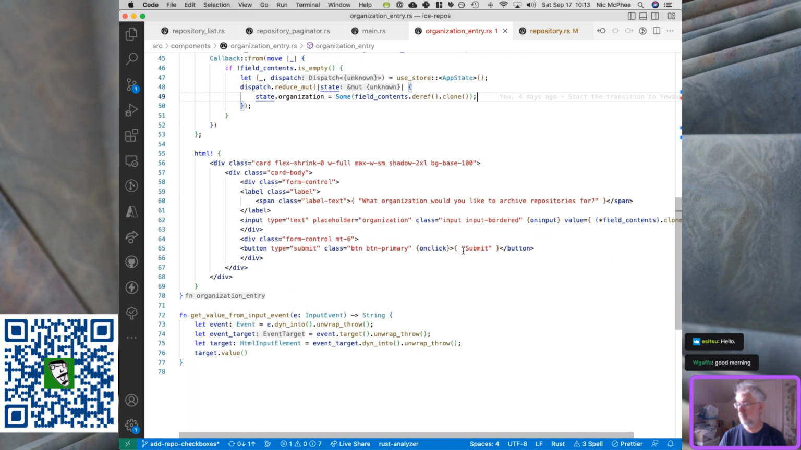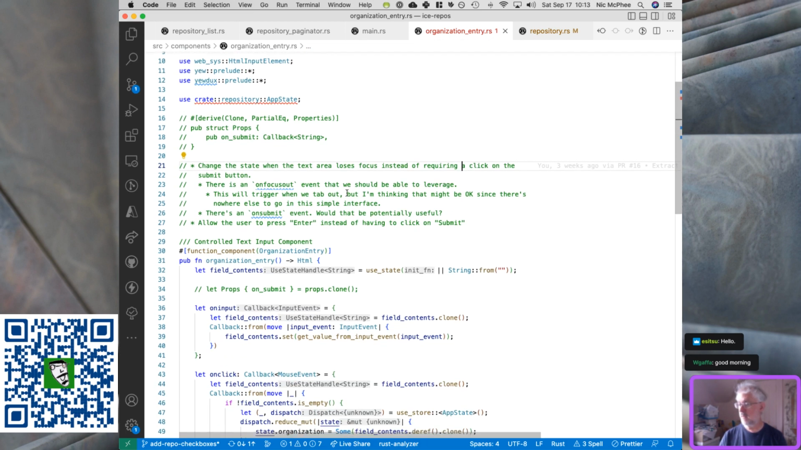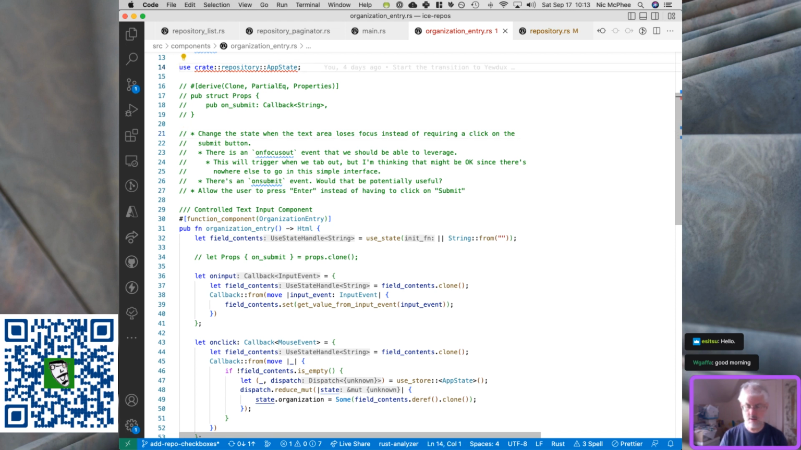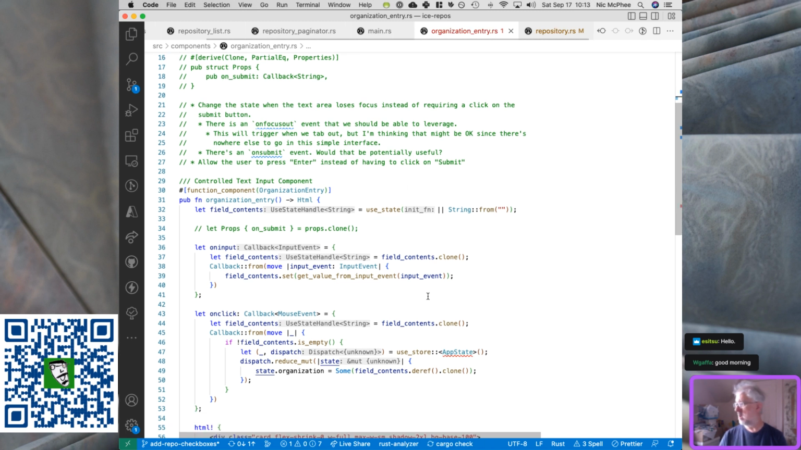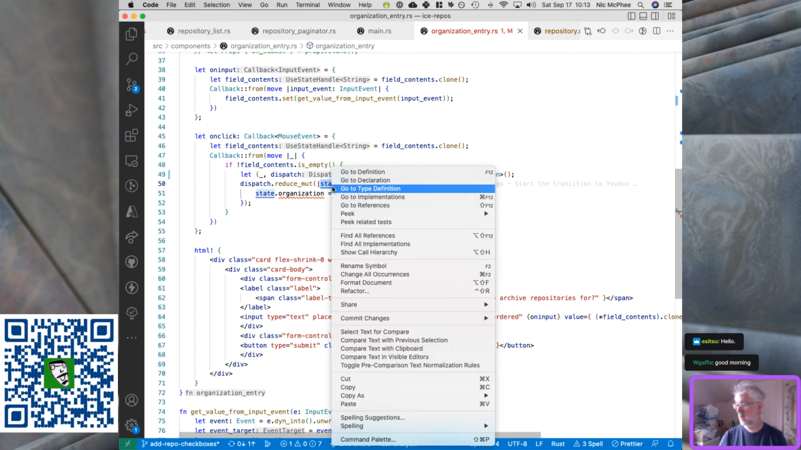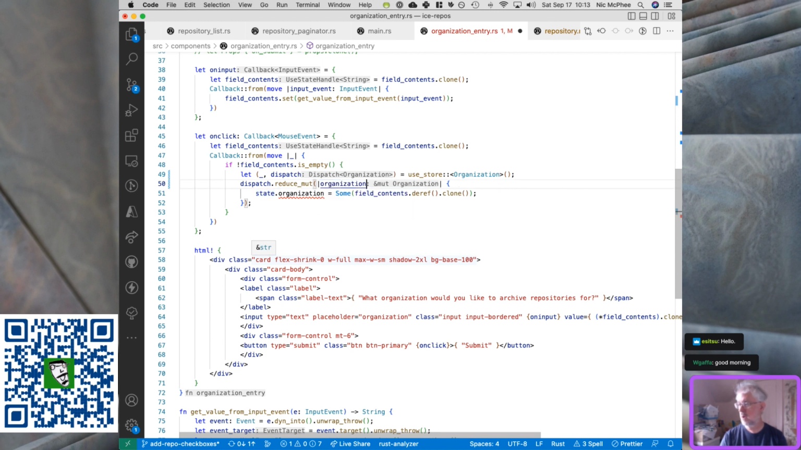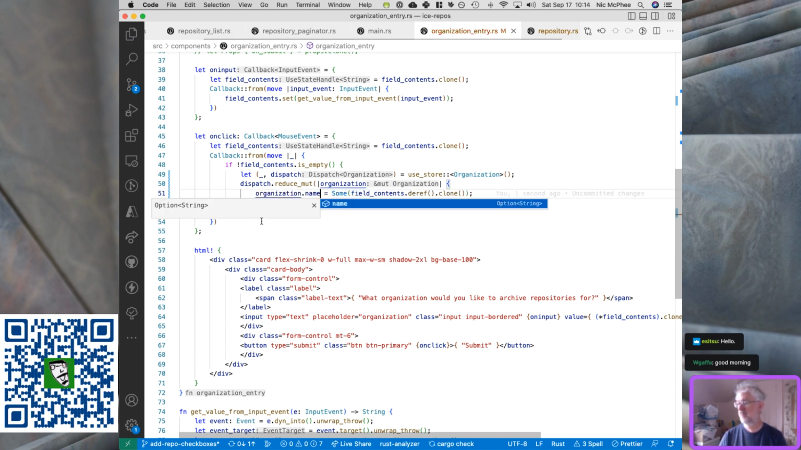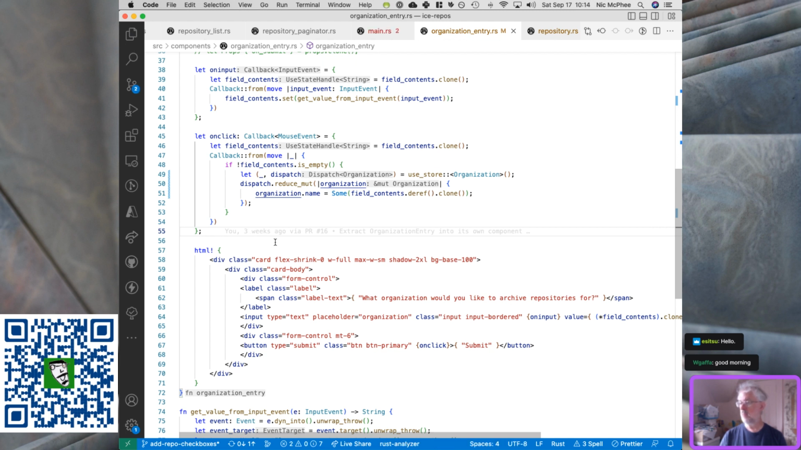Organization entry, for example, is now broken, because we bring in that state. Comment that out. That should break something down here. Where did that go? Right there. So this would just be use store organization. Use that. And then we would say state, probably want to change that to organization. Well, that didn't change very well, did it? So we'd say organization.name, and that would set the name to be the value.